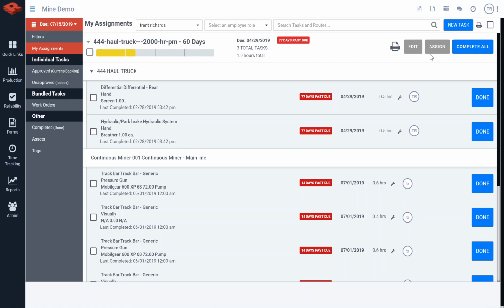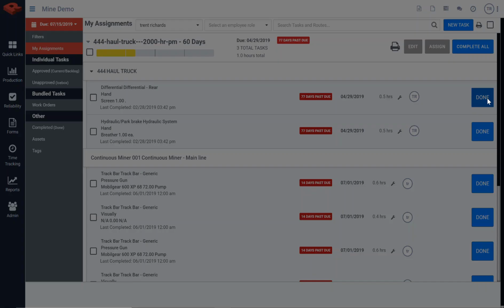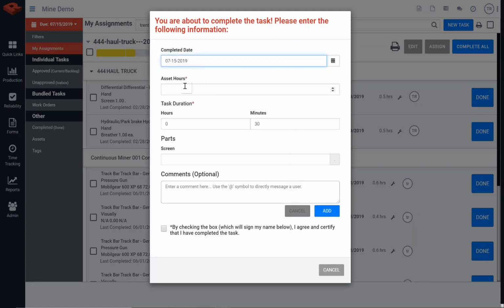But these items, once you actually complete the item, you just hit done. It tags the day that you did it. You can specify the equipment hours. So maybe there's 20,000 hours on this piece of equipment.